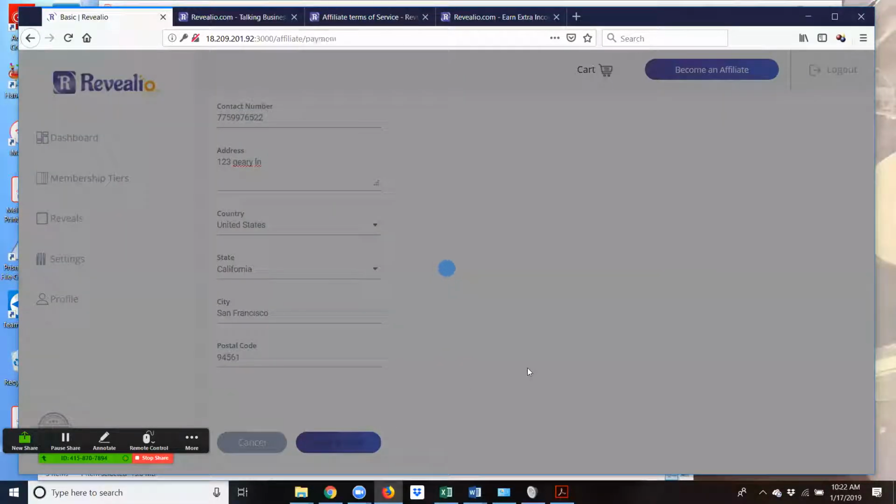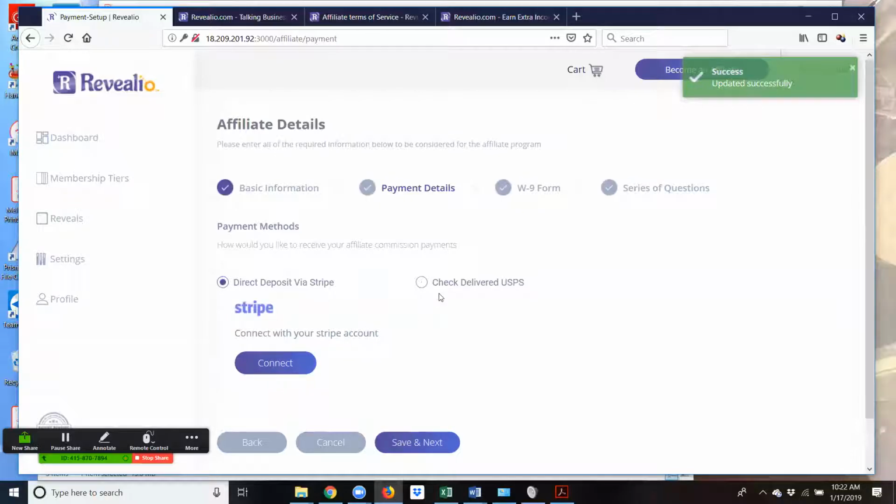Okay, so the next step is, as an affiliate, you have 2 ways that you can get paid for the commissions that you make through REVEALiO. This new membership portal, we are directly connected to Stripe. And some of you may have heard of Stripe. A lot of merchant accounts are using Stripe. It's a very easy to deal with payment gateway, even better than PayPal.